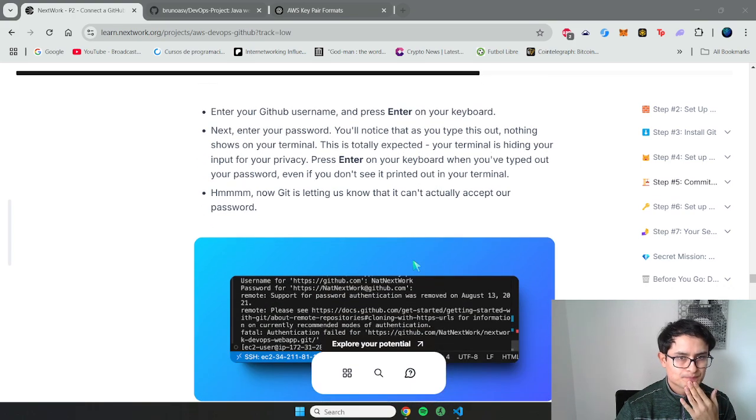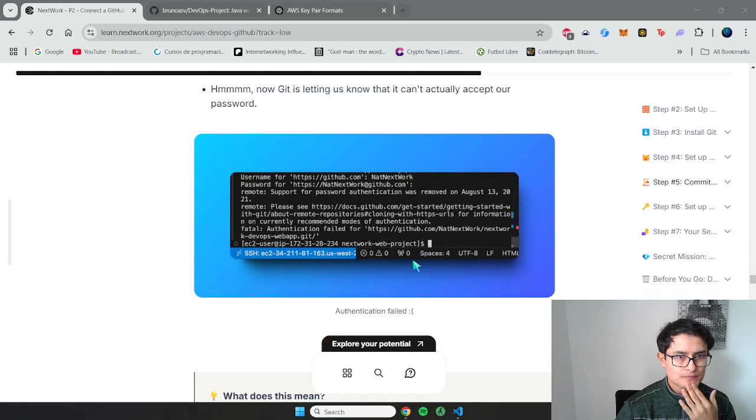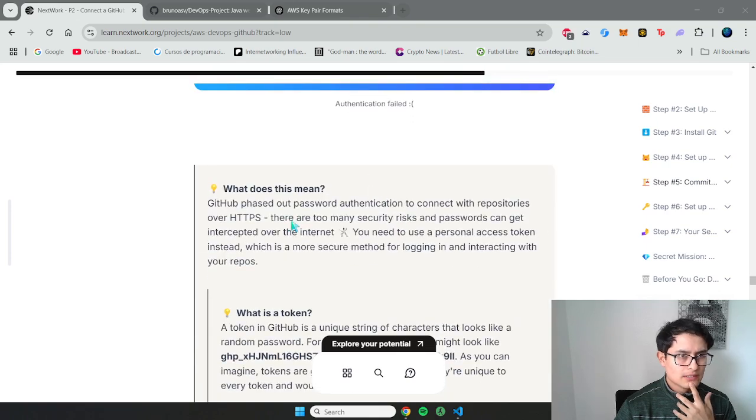Enter. So this is what happened, right? We got the error. They wouldn't take our password, right? So why? It says GitHub removed password authentication to connect with repositories over HTTPS. There are too many security risks and passwords can get intercepted over the internet. You need to use a personal access token instead, which is a more secure method for logging in and interacting with your repos.